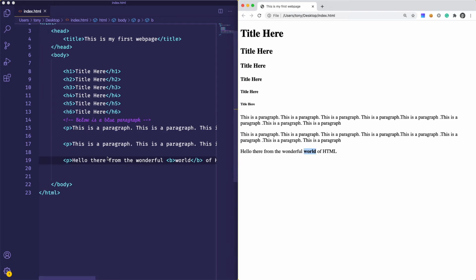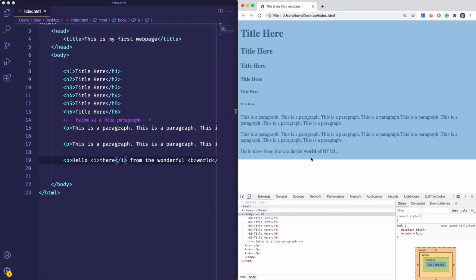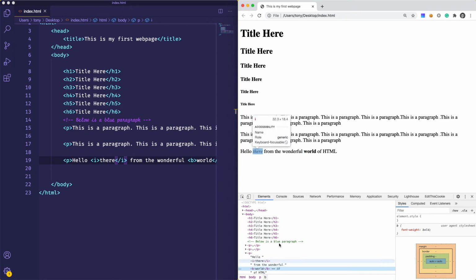Another one that we have is italic. So we could say hello there. We could add italic to there. And if we reload, you can see that now that is italic and it is all inline. So if we wanted to, we could always make those block elements as opposed to inline.